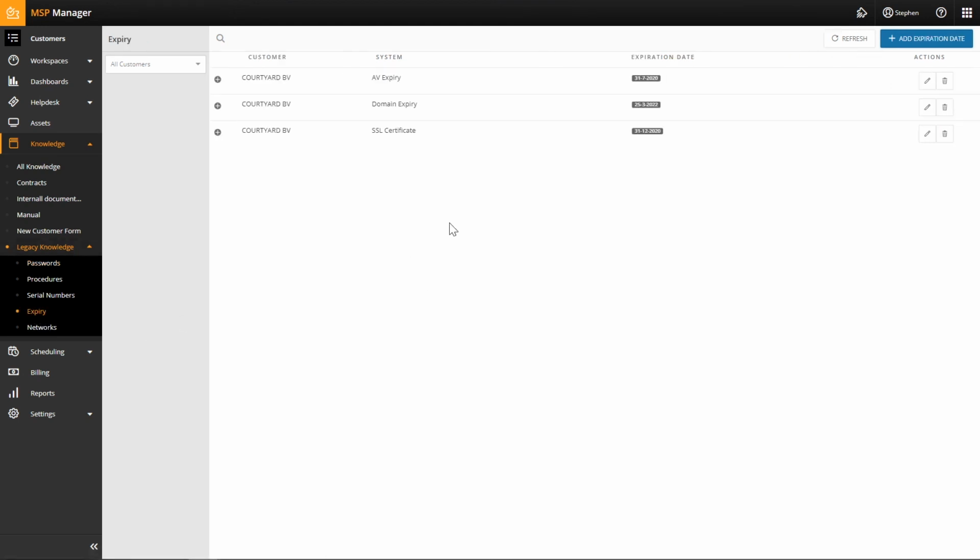We can also store expiry dates in MSP Manager. So for example, an AV license or an SSL cert with a specific termination date can be stored within MSP Manager, and we can receive a notification in advance of that expiry date so we never miss a renewal date going forward.